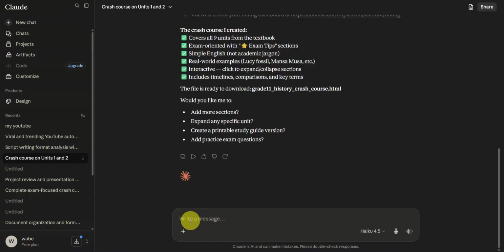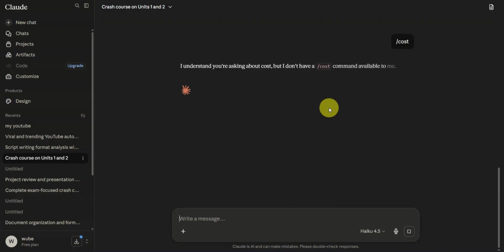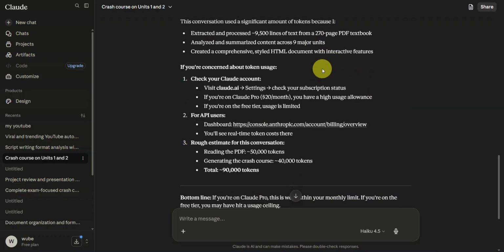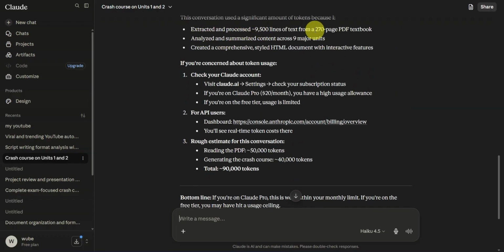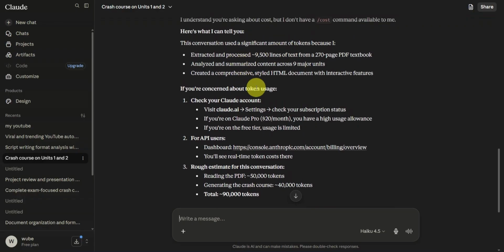The first method is to use the /cost command directly inside Claude Code. Open your Claude Code environment and type /cost, then press Enter. Claude will display your current usage information, which typically includes details about how much you've spent or consumed during the current session or time period. This gives you a clear snapshot of your activity and helps you understand how intensive your current workflow has been.